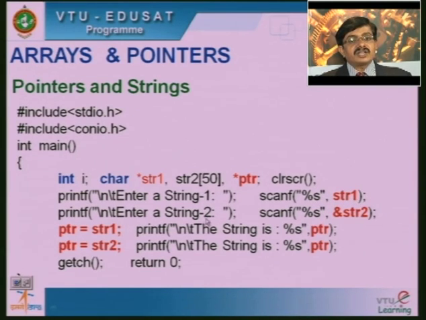Now enter a string 2. str2 is an array of 50 characters here. The moment we enter it, we can read the characters into the memory location pointed to by str2. Here whether I use str2 or ampersand str2, both mean the same. Then I assign ptr is equal to str1. So I am assigning the address of str1 to ptr. When I do that, the string is percentage s, comma ptr. So I am printing the string via another pointer variable called ptr.